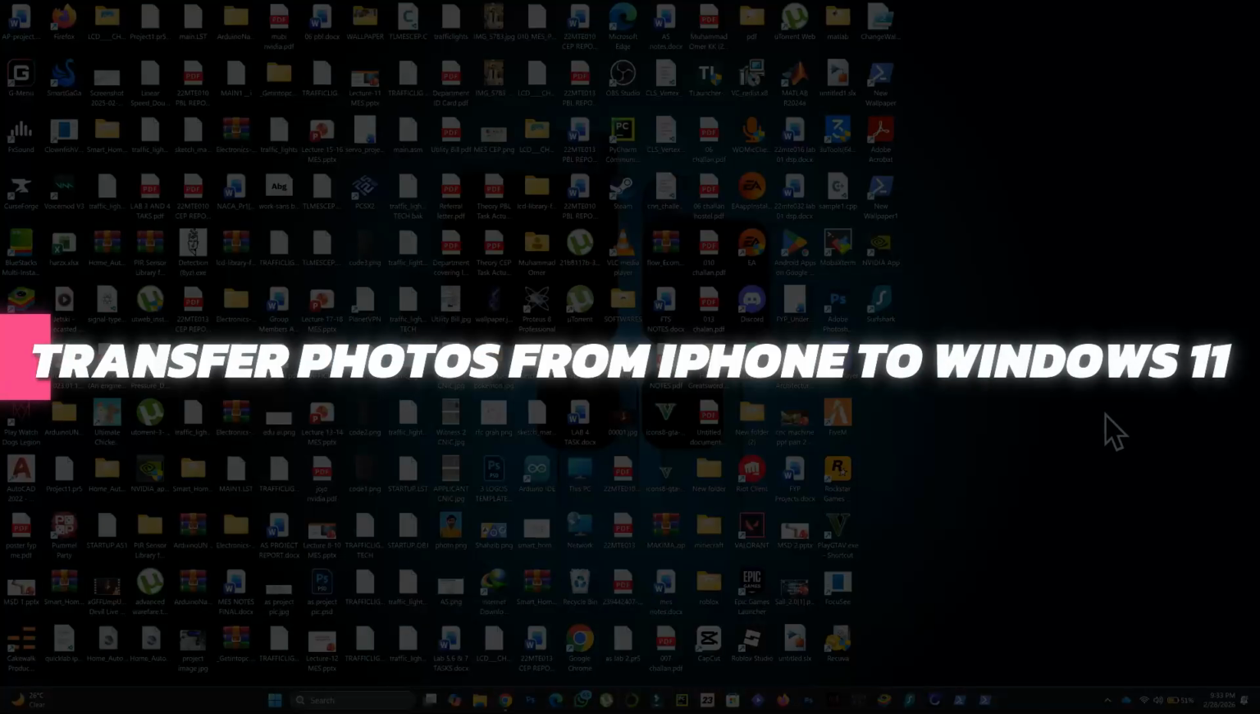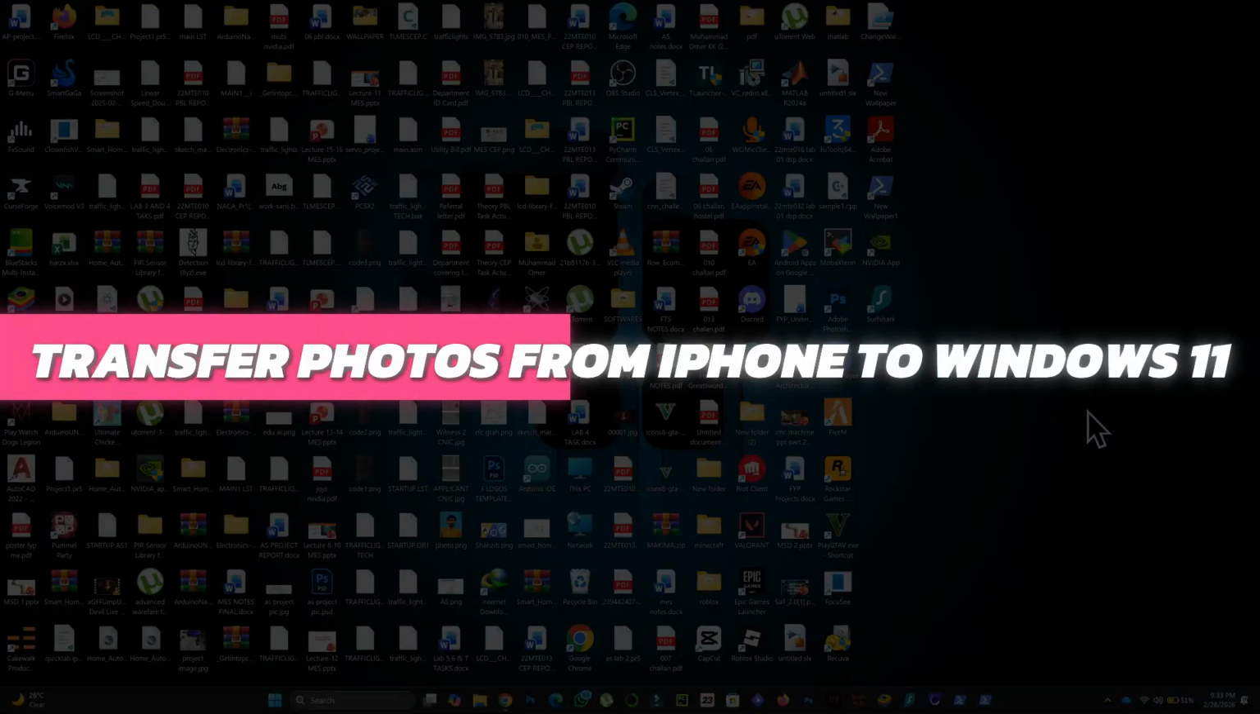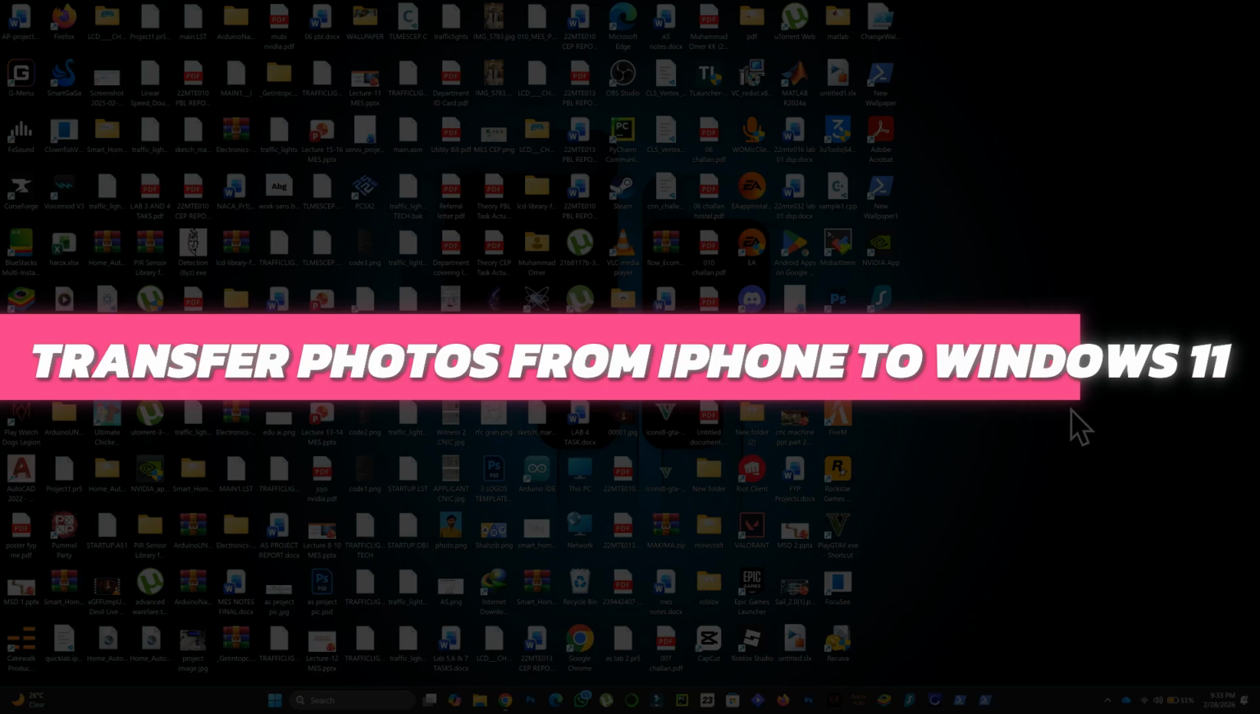Hey guys, in this video, I will show you how to transfer photos from iPhone to Windows 11 PC.